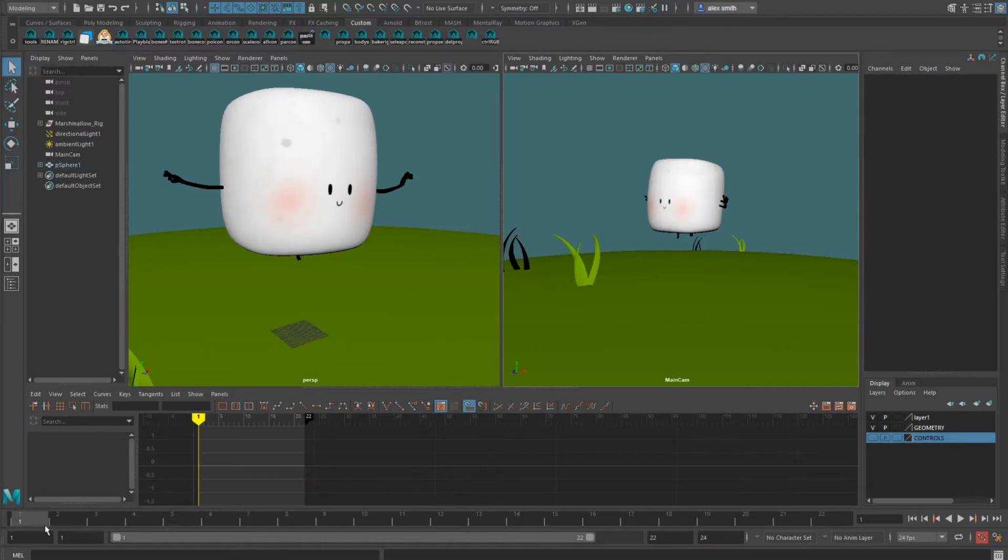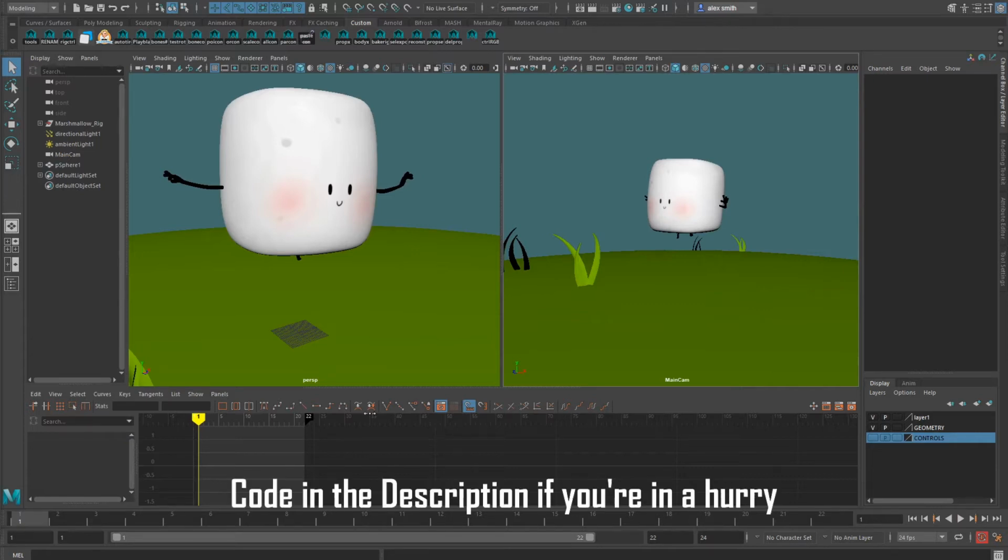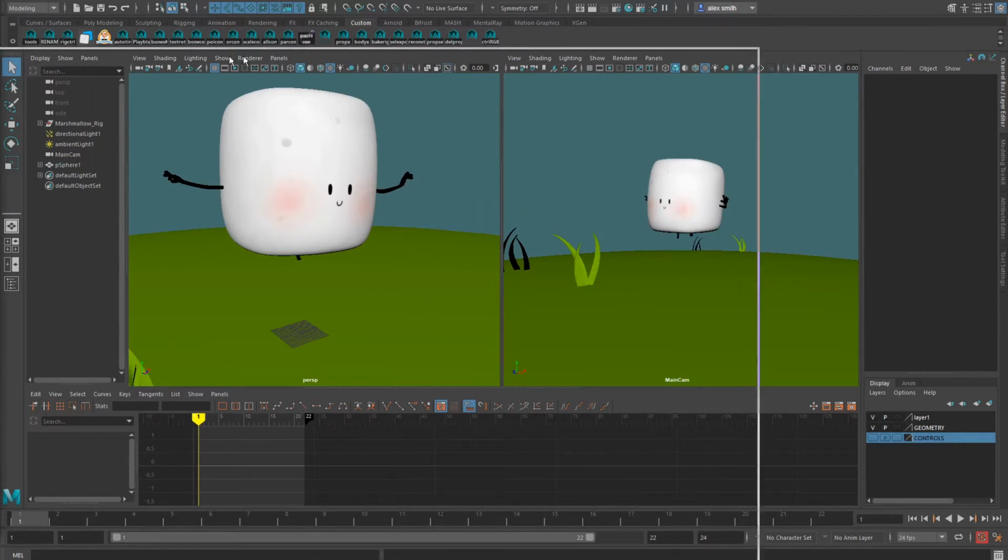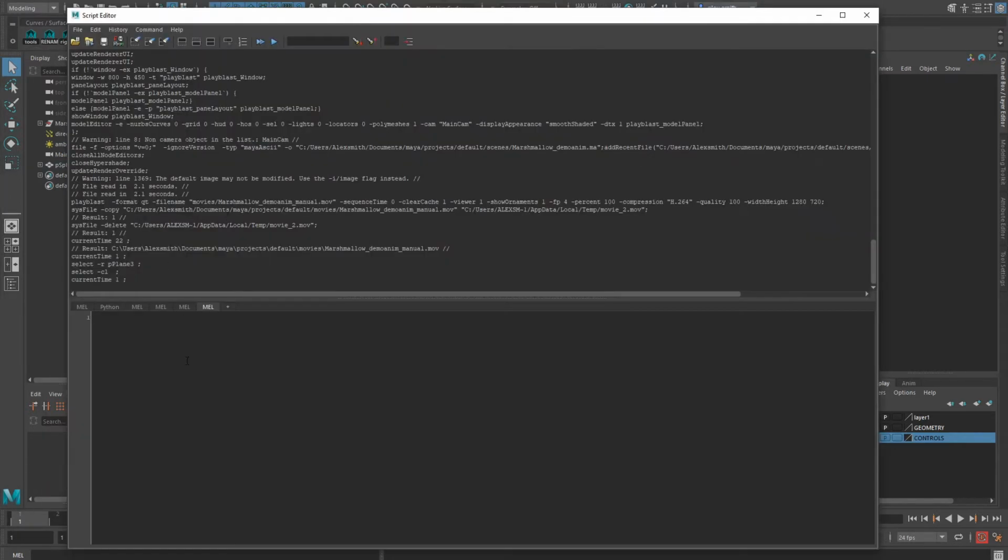And the other option is to use code, and that way you won't have to worry about selecting every camera. It'll just select the camera automatically. So we'll open up our script editor, and step 1 is to create a window.